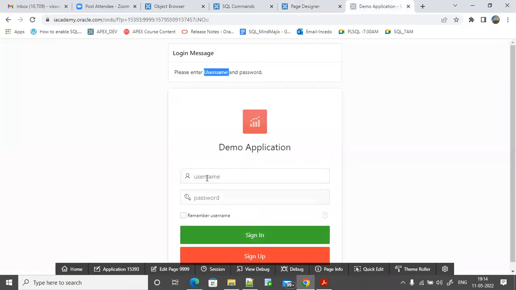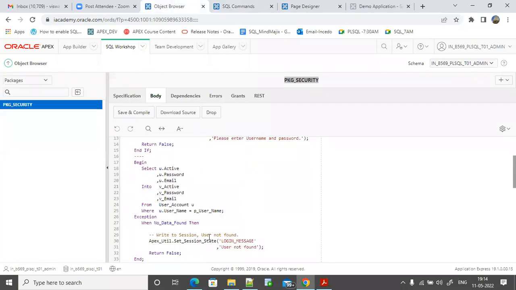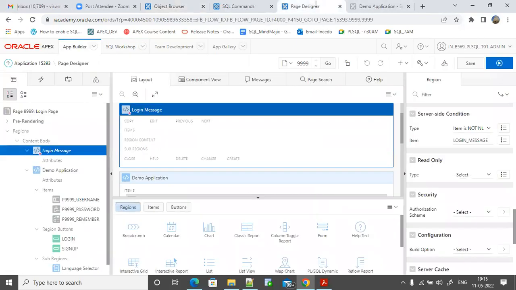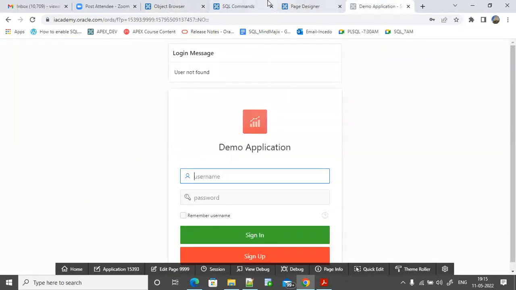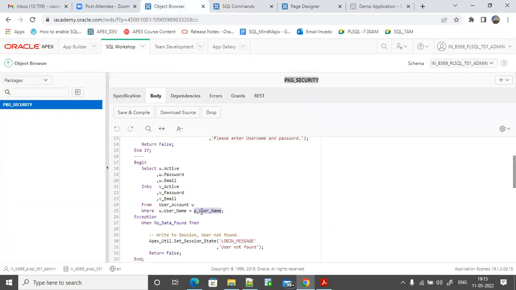Okay. Now I enter some garbage user. And then I enter some garbage password. I click on sign in. It says user not found. You can see, it will check in this table. The username you enter here will be passed to this here, and then it will check in this table, the user account table. If that user is not there, then it will show user not found in the login message. Got it?